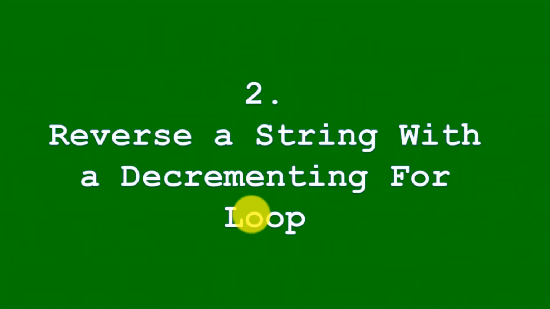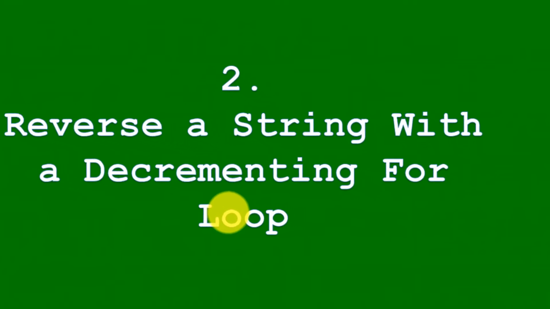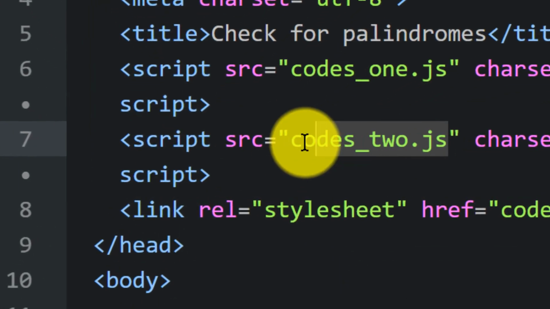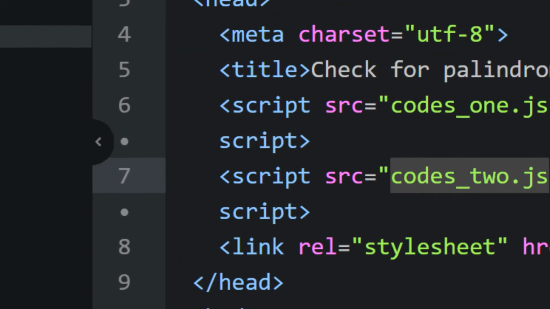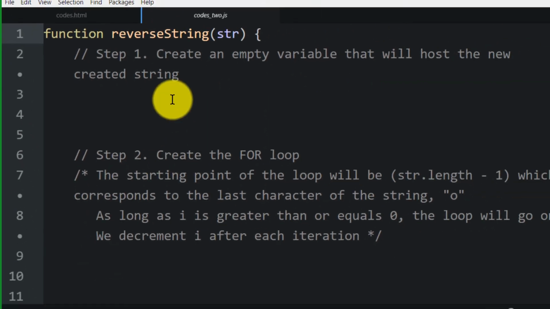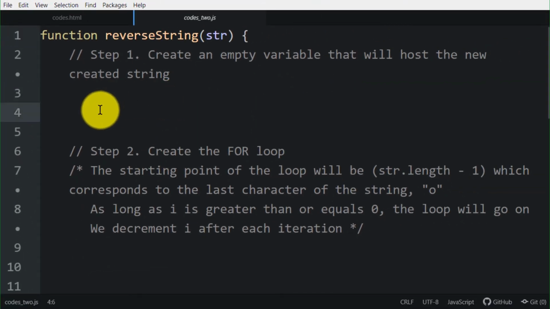The second method is to reverse a string with a decrementing for loop. Let's shift to the code editor to see how it works. Here, as you can see, I have linked code2.js, which is this one. The first step is to create an empty variable which will host the newly created string. Let's call it newString, which will be an empty string.